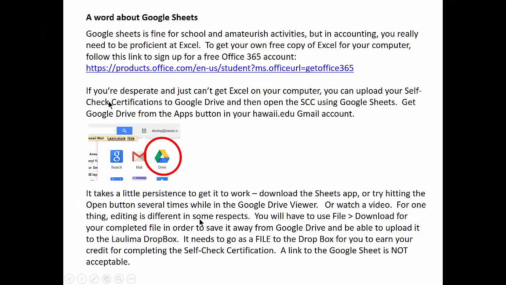Now for anyone who doesn't actually have Excel, you can pause this video and read this paragraph if you want to use Google Sheets instead. But as far as I'm concerned, because you can get Excel through Office 365 for either your Mac or PC, I would just go ahead and get that and use Excel and make your life a lot easier.